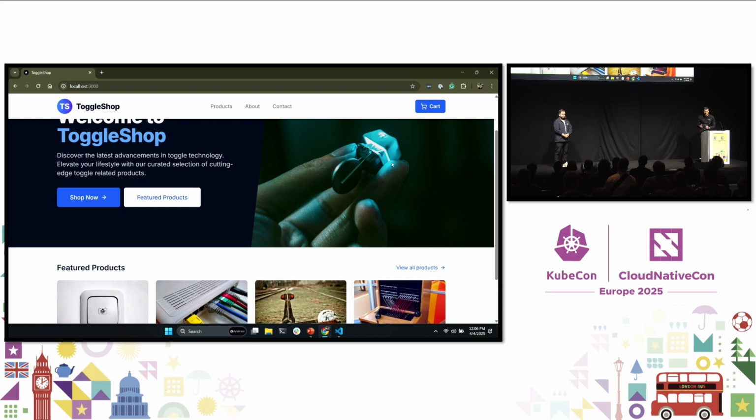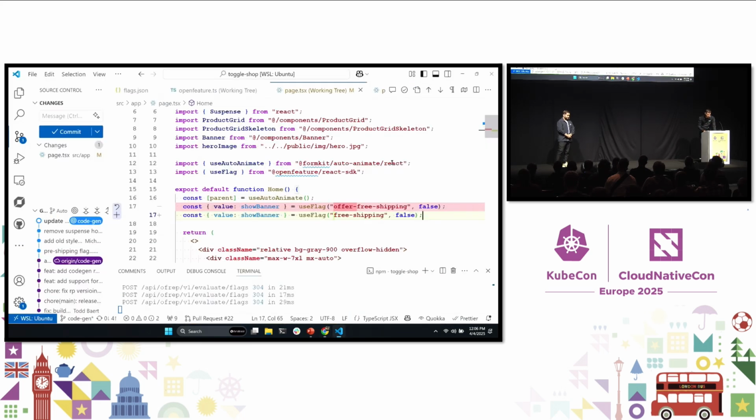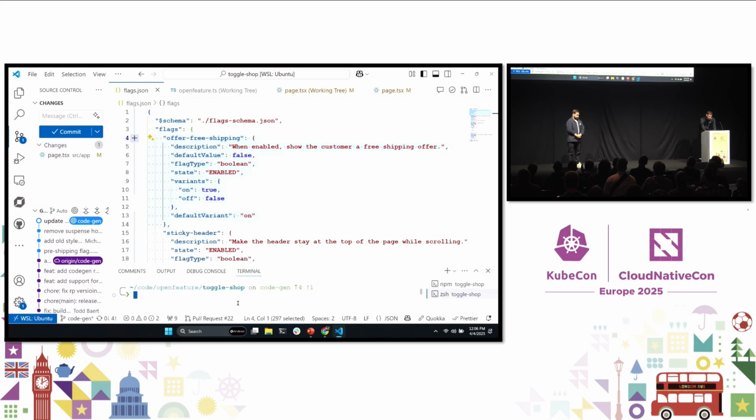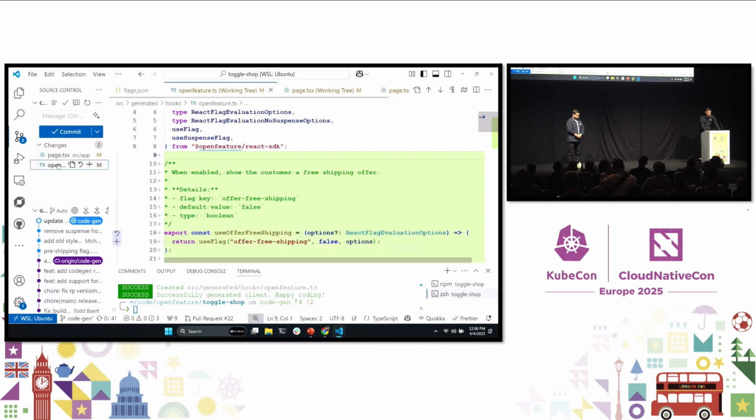So that just shows how easy it could be to have typos. Going back to here, if we look at our flag manifest file, we can see we actually have a reference now to this offer free shipping feature flag. And if I go ahead and just open up our terminal and generate, in this case we'll do the React generation, you can see that we're spitting out some React hooks here, and I'll just show you the diff real quick.